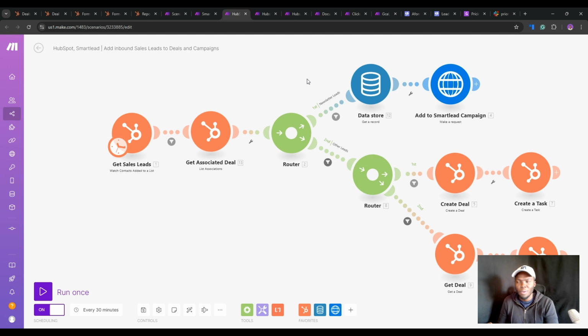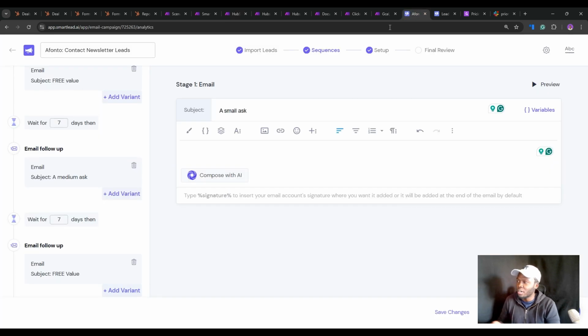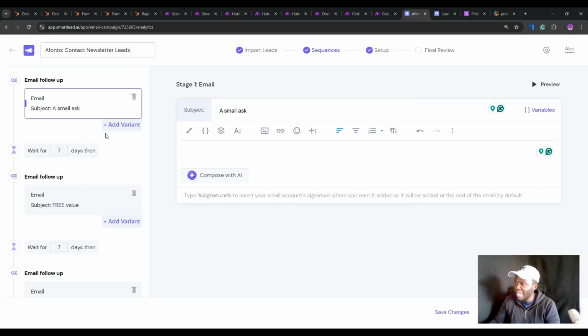What we're going to be doing with those leads is sending them to a Smartlead campaign for an automated sequence. I've actually just started creating this campaign, so it's completely blank, but this is the idea that I'm going for. We're going to first ask them for something very small, like a Google review or something of that nature. Just like, hey, you've received some value from me, give me something. Something very small, like 5 minutes of their time.